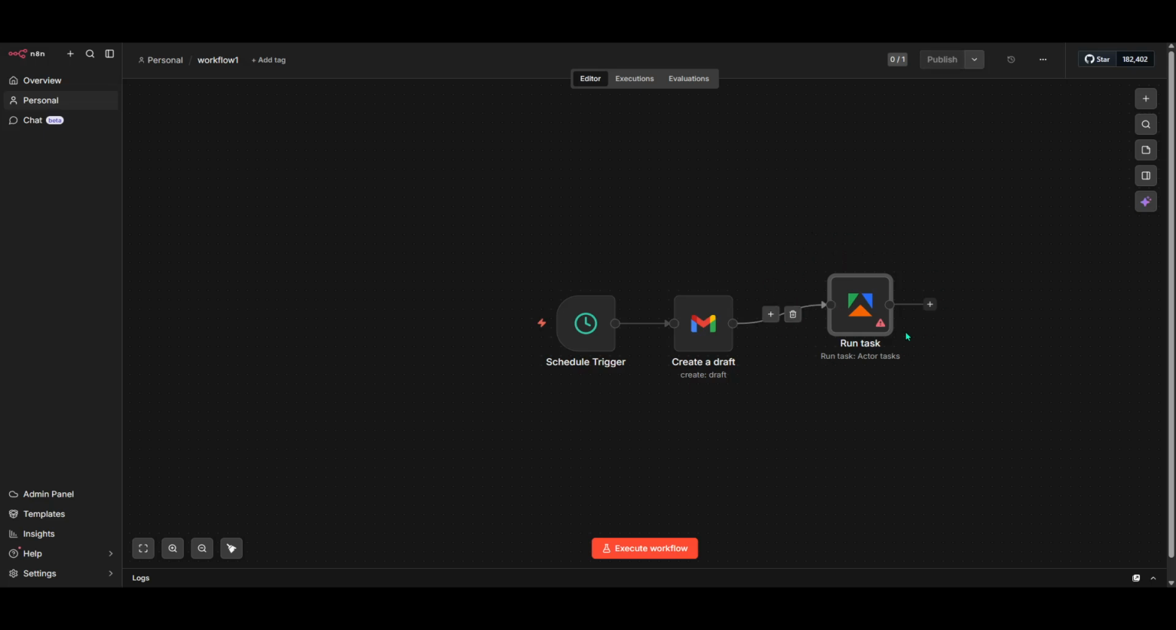That selection links the node to your secure connection instantly, so you don't have to re-enter tokens or copy settings from place to place. This keeps your workflow clean, reduces setup errors, and makes maintenance much easier if you ever need to rotate secrets or rename connections.